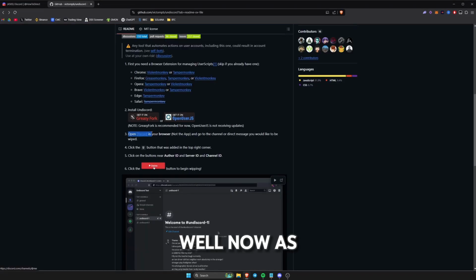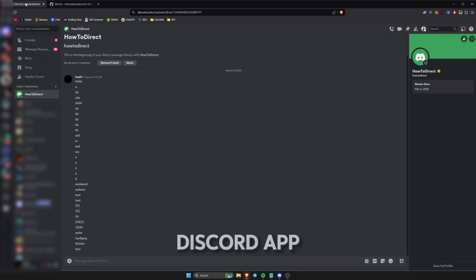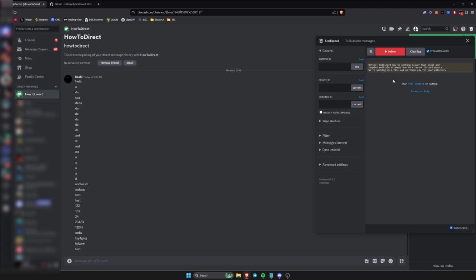Well, now, as the page says, we will have to open Discord, but be careful, it must be Discord web, not Discord app. Here, we will go to the chat from which we want to delete the DMs. We will refresh the page. And then, click on the trash icon at the top right. Click on me. Then click on current.